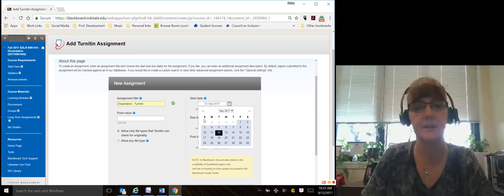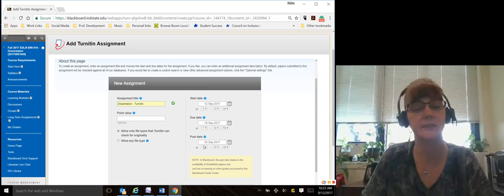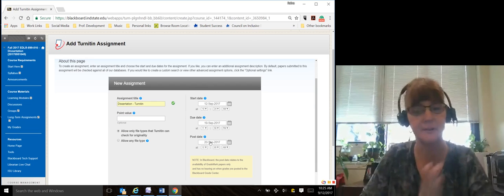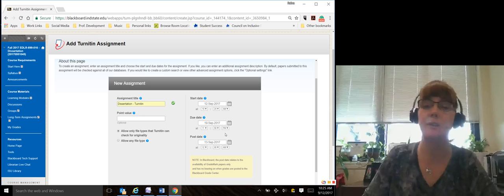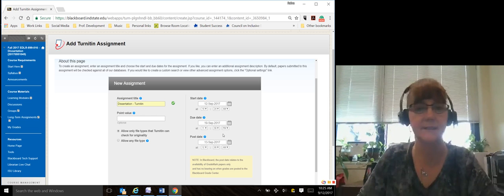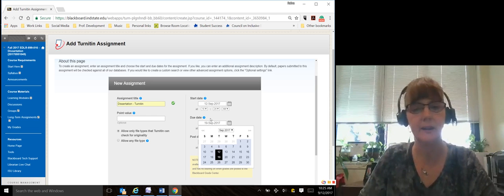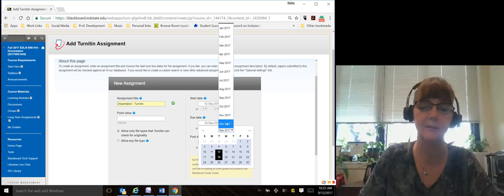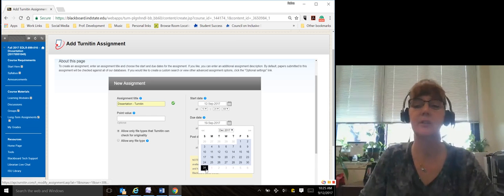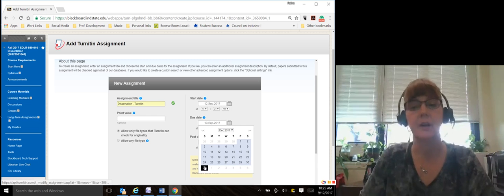Now the start date should always be today, unless it's an assignment you want to go further out, but this is for dissertation, so yes, today. Post date, I always do for the following date, that way there's no delays in getting anything posted. And the due date, this one really depends on you, but for myself, I like to make sure that dissertation students can get to this area that we're building all semester long.